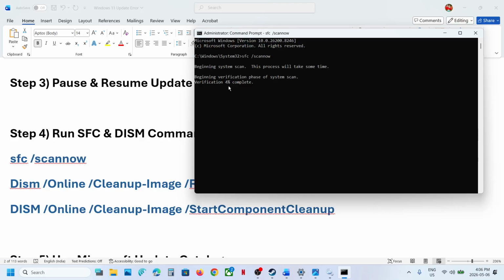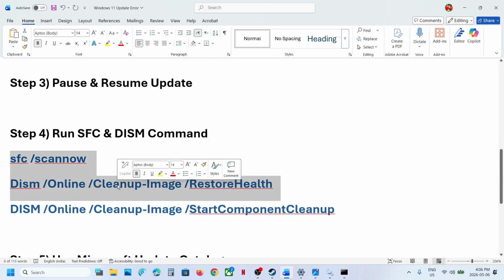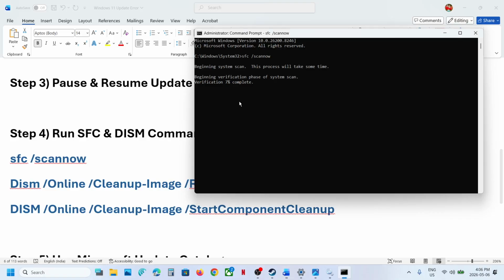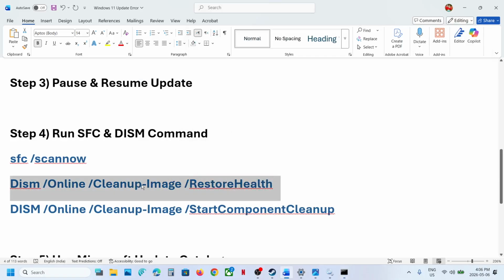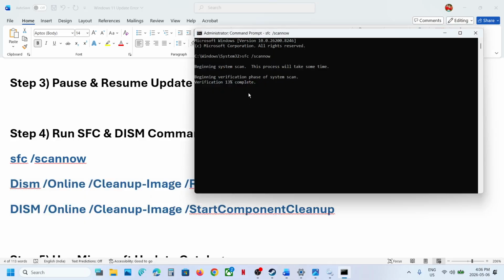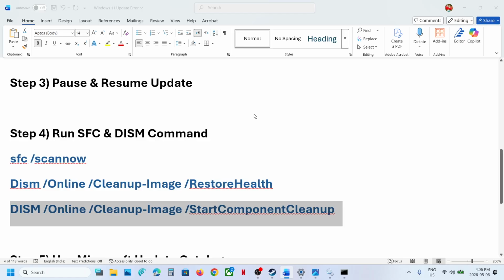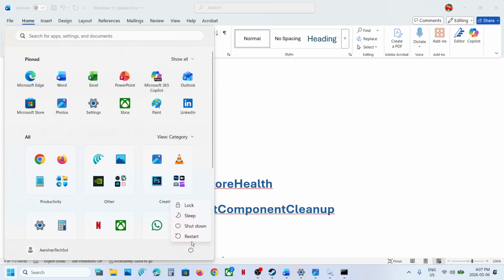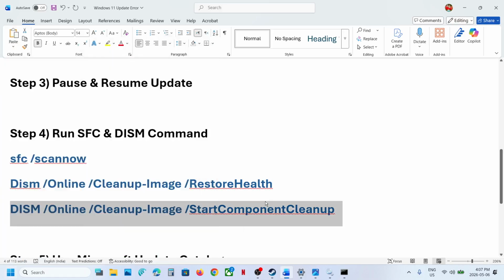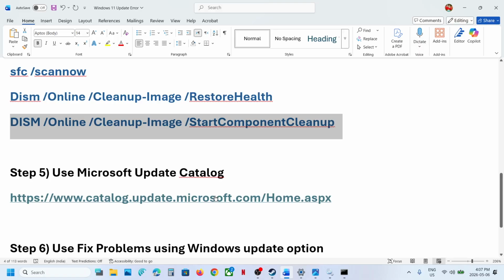Once the scan is 100% complete, copy the second command, paste it on the same window, hit the enter key. Once the second scan is 100% complete, then copy the third command, paste it on the same window, hit the enter key. Once the third scan is 100% complete, then restart your PC. And after the system restart, you can check. Still not working, you can use Microsoft Update Catalog.